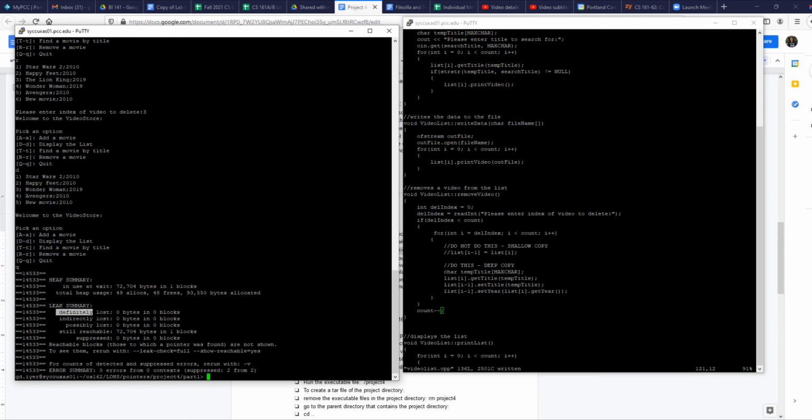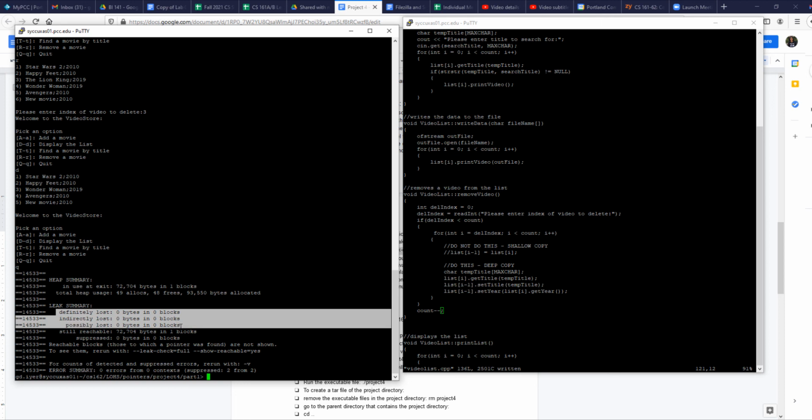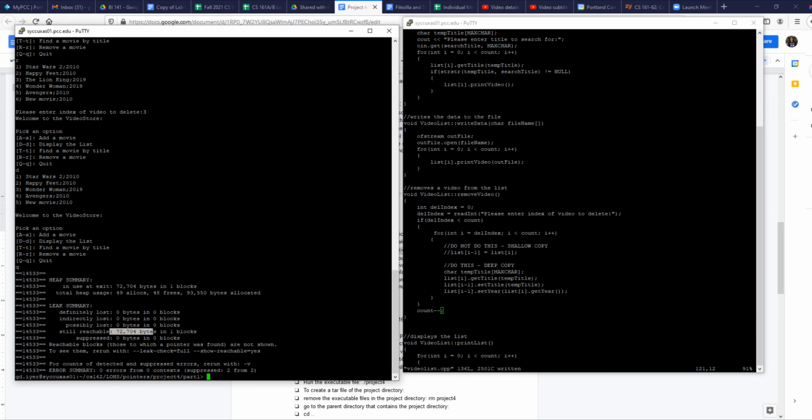And here's what's important. Definitely lost 0 bytes, indirectly lost 0 bytes, possibly lost 0 bytes. All of those should be 0. This is okay, still reachable. That's always there. Don't worry about it, but all of these 3 things should be 0. Then you know you have no memory leaks. If that is not at 0, then you know you have some problems. And also at the bottom, error summary should say 0, okay, if you have done all the stuff correctly.